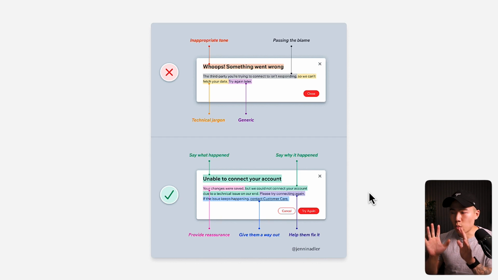All right, so what I think is wrong about this is that first, there is conflicting messaging in this error modal. First we have a positive reassurance and then we have a negative one. We're saying in this error modal that something successful happened, right? Your changes were saved. And then right after we say, well, we could not connect your account due to a technical issue on our end. So fundamentally, there are just two conflicting points in this error modal.